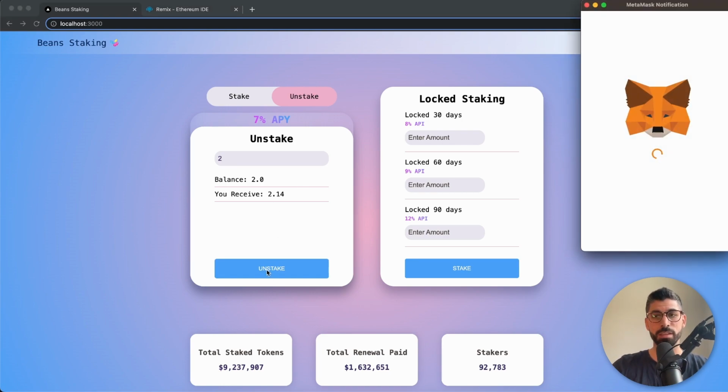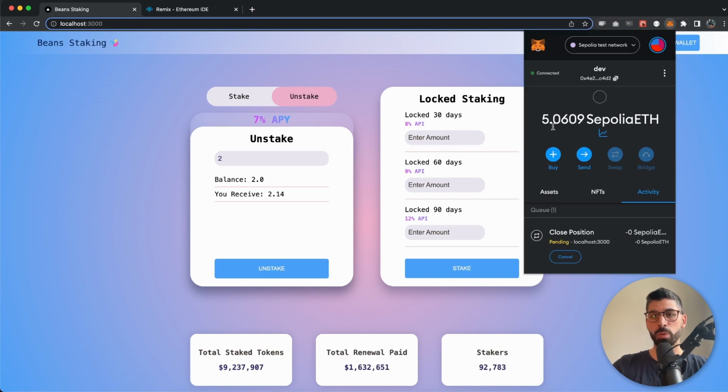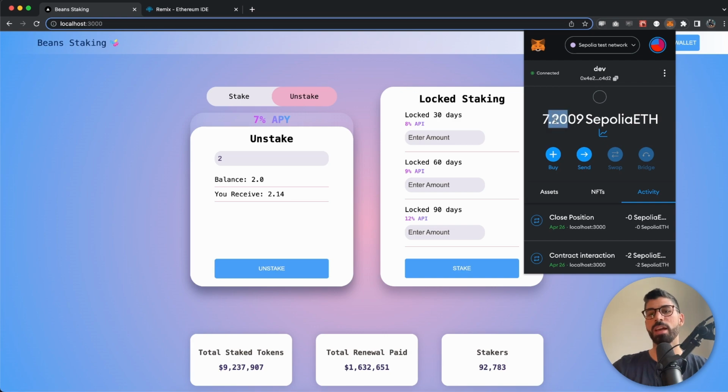So let's unstake this. Confirm this transaction. Let's go back, and this time I want to see more than 7.06 because we're gonna get a little bit more back. So let's see, once this goes from pending to completed, let's see how much we have and see if the staking dApp actually works. And this should only take a couple of seconds. There we have it. And this actually works the way we want it to.